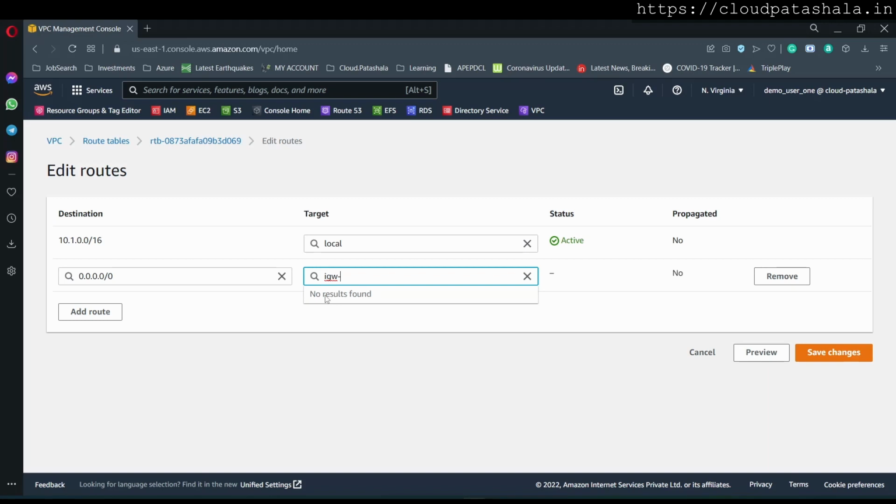Thank you so much for watching this video of creating a route table. We would come up with the next one where we would be creating an internet gateway, and then we would also create our routes to the internet.